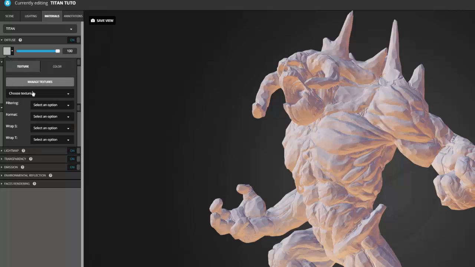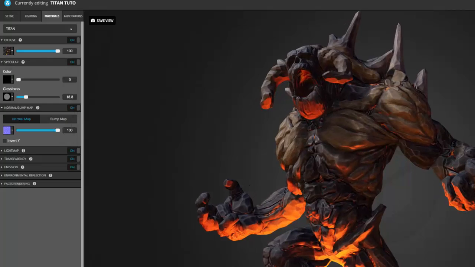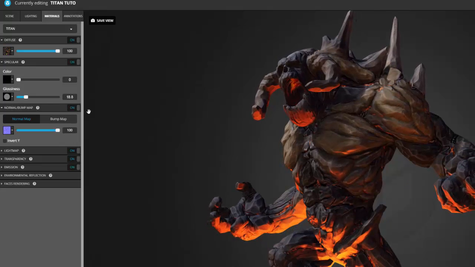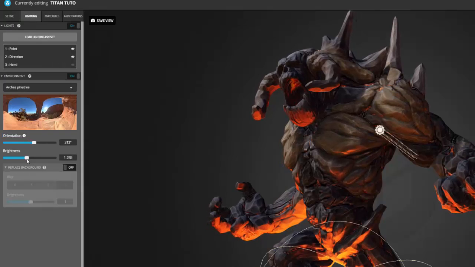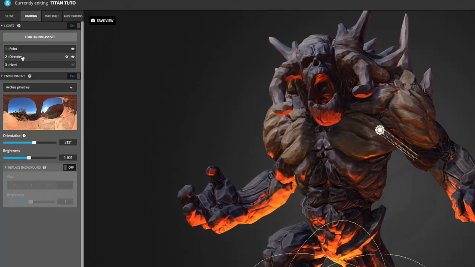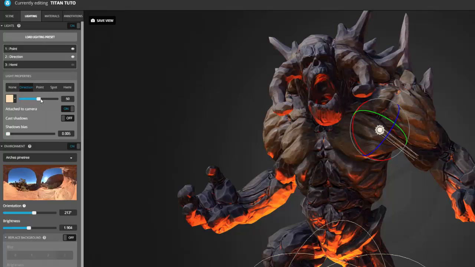Now we will add in our diffuse the one we have baked. So I select texture, and here it is. So it's a bit dark here, so maybe we can slightly increase the lighting, the HDR lighting, and a bit my directional lighting. Okay, not that much.